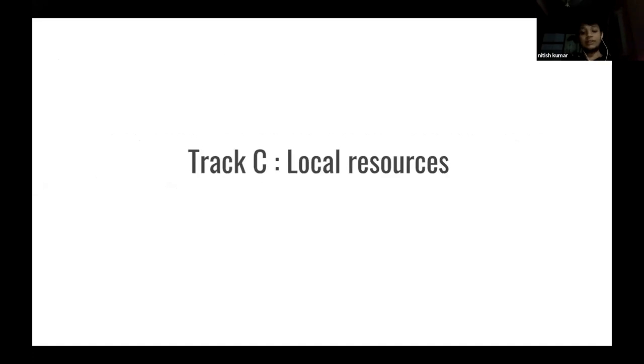Now let us look at a third approach. We'll come back to the second one. We'll discuss it in more detail because that seems to be a very practical approach on local resources.